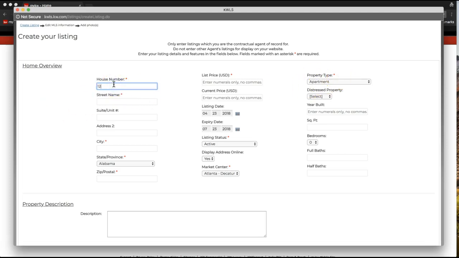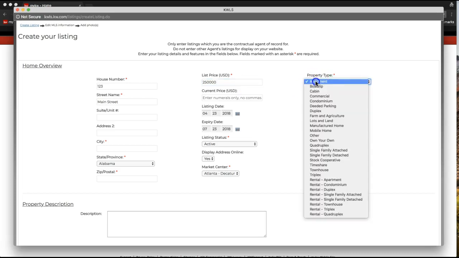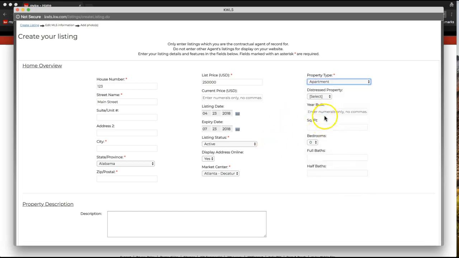Things like house number, street name, the list price, property type, whatever that might be. You'll notice some fields are not marked with an asterisk, so you don't have to fill that in, but you most definitely can if you want that information to syndicate out. So you'll want to just go column by column here, filling in all this information.